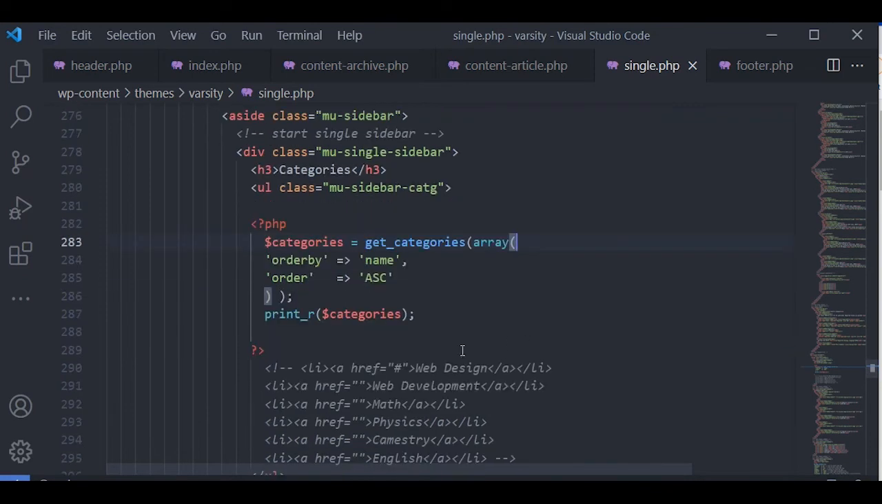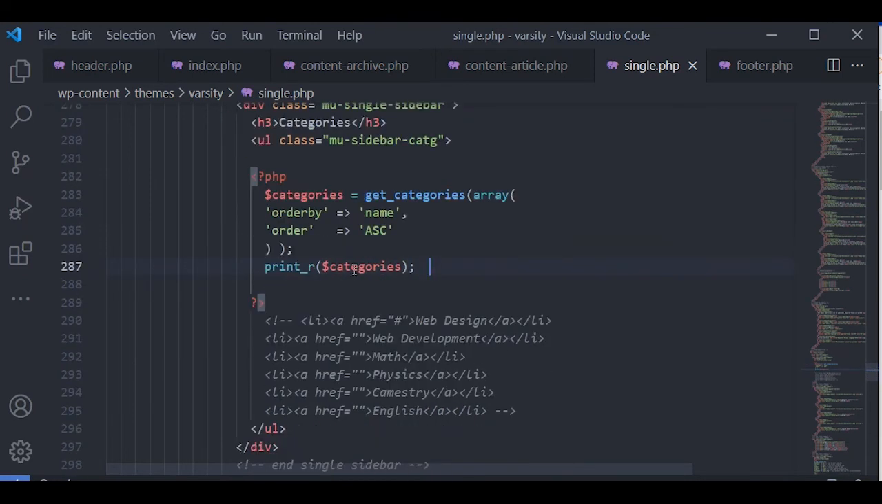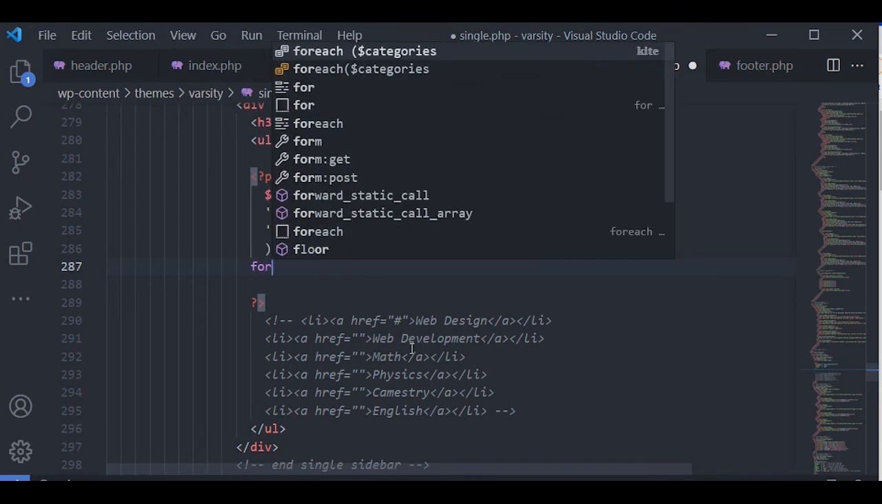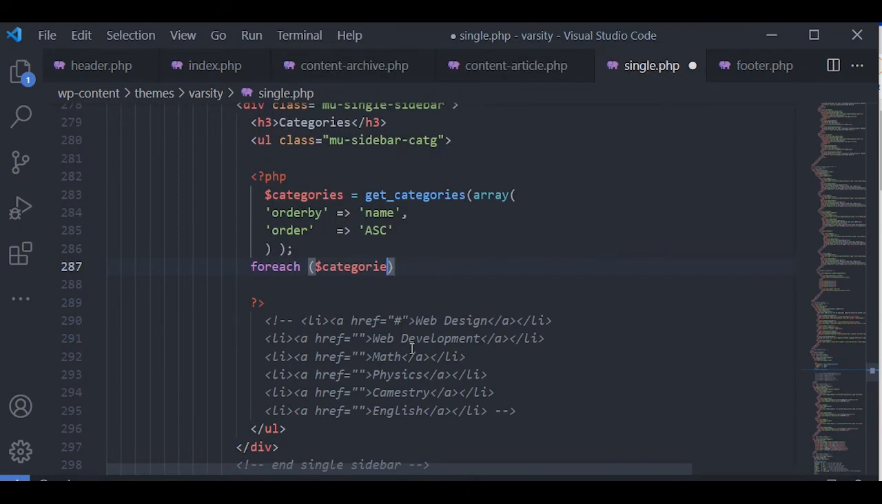They are printed as HTML, so we need to get their titles and names. What we are going to do is get each category so that we customize. So we can get categories for categories, so we get the single category.